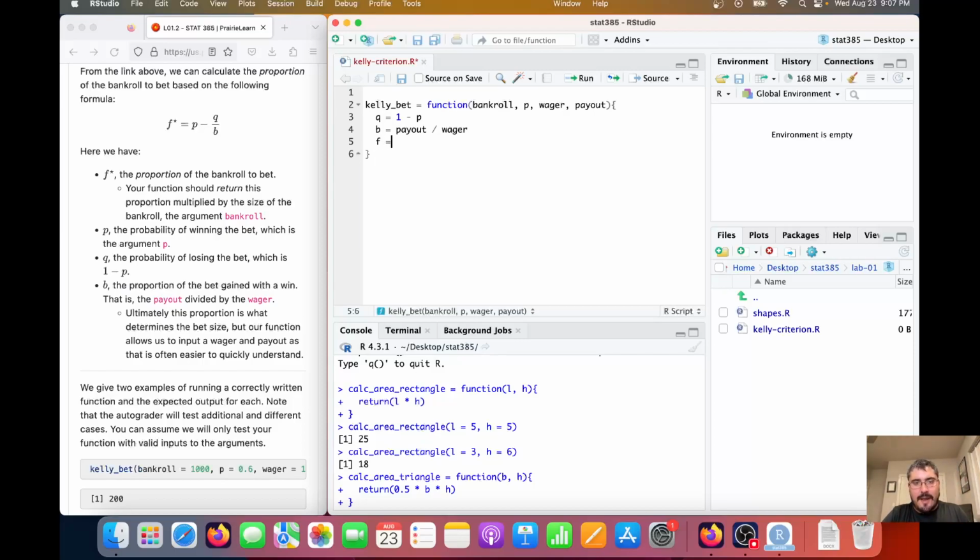So I can write F equals, you know what? I don't think I need to actually declare it. I can just do bankroll times, in parentheses, P minus Q divided by B. If you want to space that out or add more parentheses, perhaps we should be a little bit safe. And we want to return that.